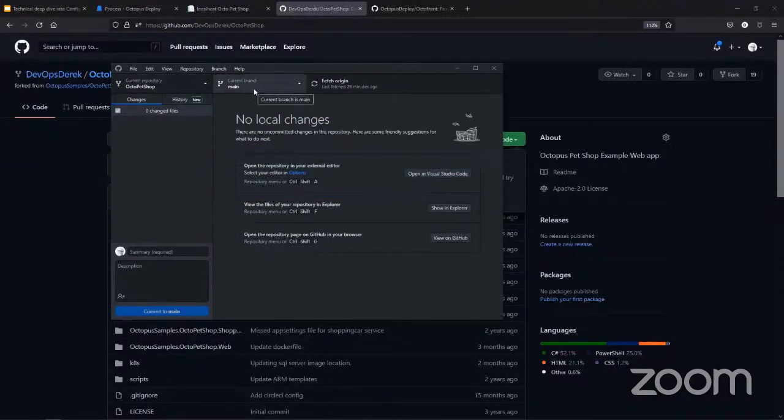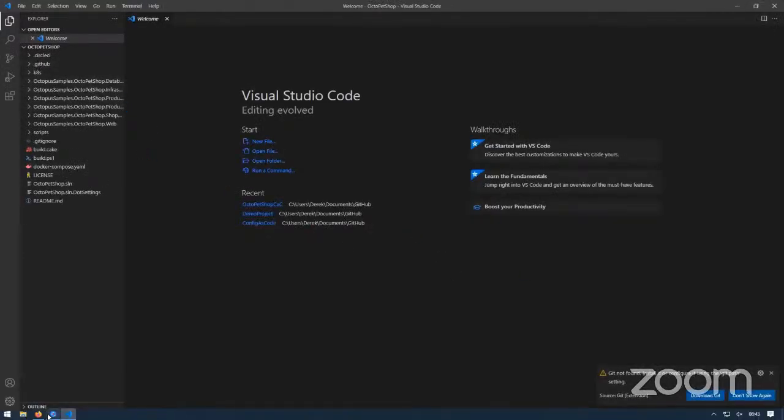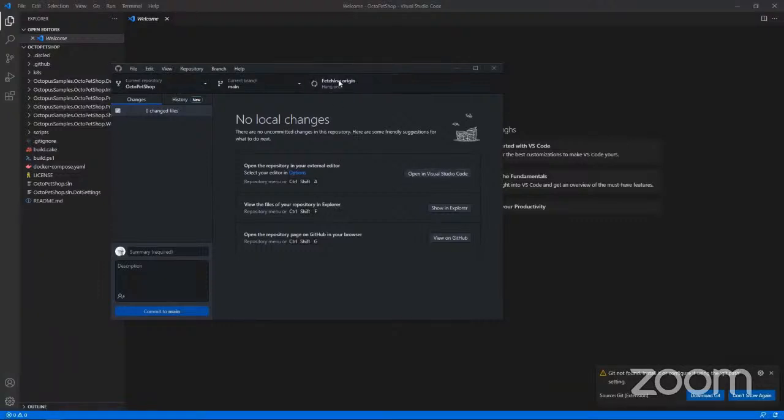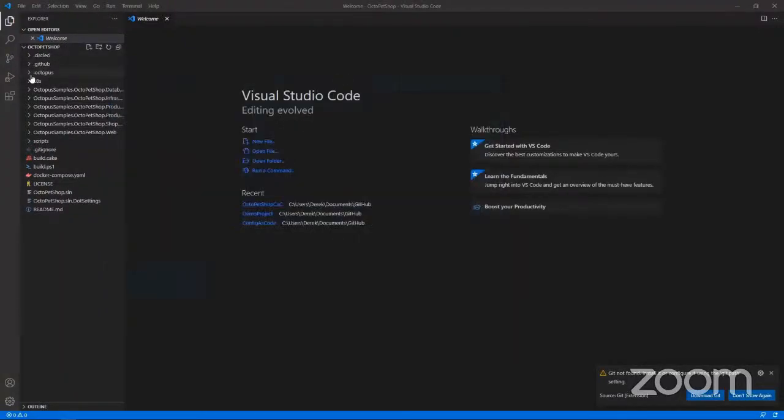Yeah, and so what I've done just now is I've actually grabbed that and pulled it down locally. So let's have a quick look in VS Code. So here we go. Looks like I just need to fetch origin. There we go. So pull the origin. We should see the .octopus folder. There we go.